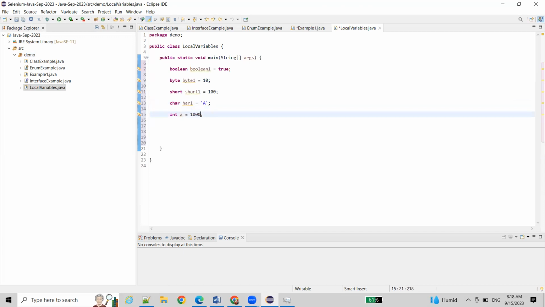So int some value 1000. Okay, long 10,000. Similarly, we have float. And we have double.